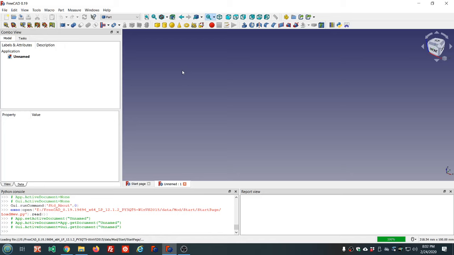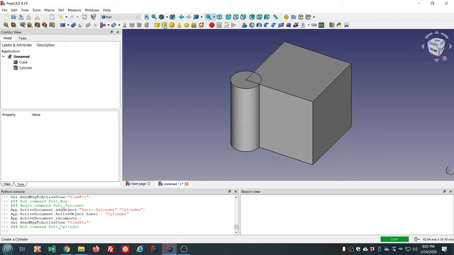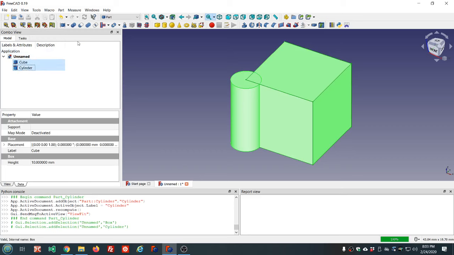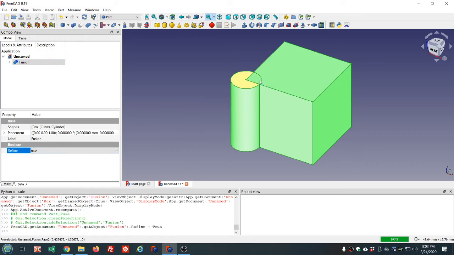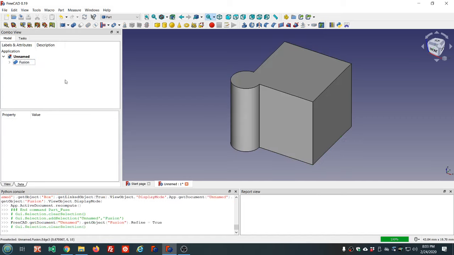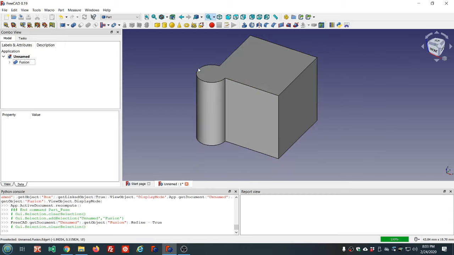So the union is an OR Boolean logic comparison. Let's add two objects here. We'll take a cube and a cylinder. So if we do a union or fusion of these two objects, we can set the refine property to true if it's not already true. Notice the seam line here. What's going to happen? That's the refine operation that's built into these Boolean operations. So the union creates a single solid object out of the two parent objects. So that's an OR operation.